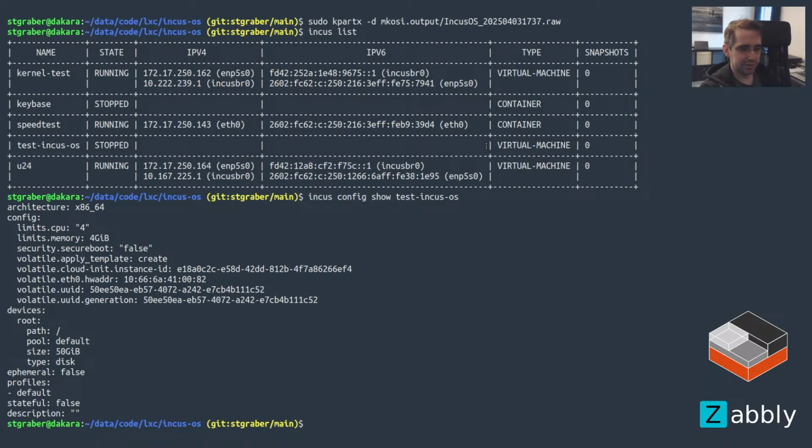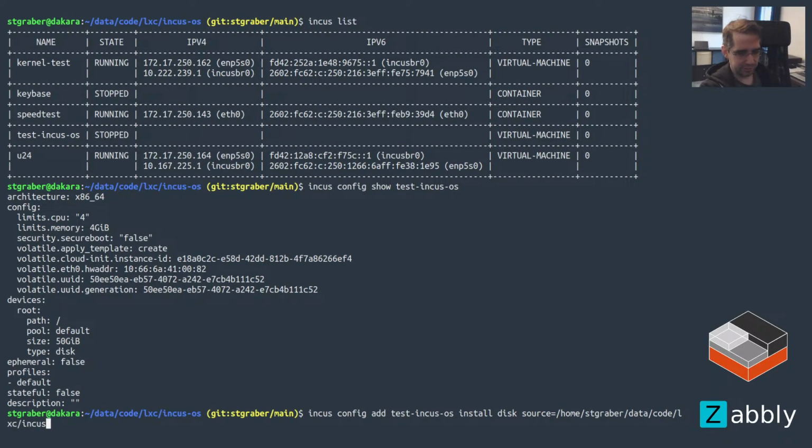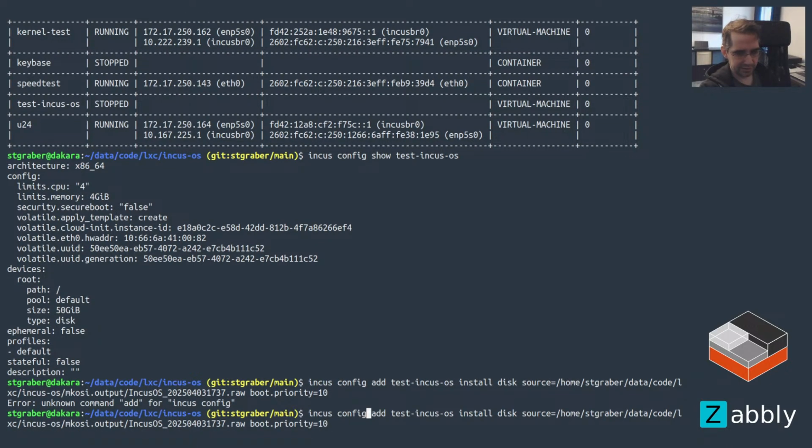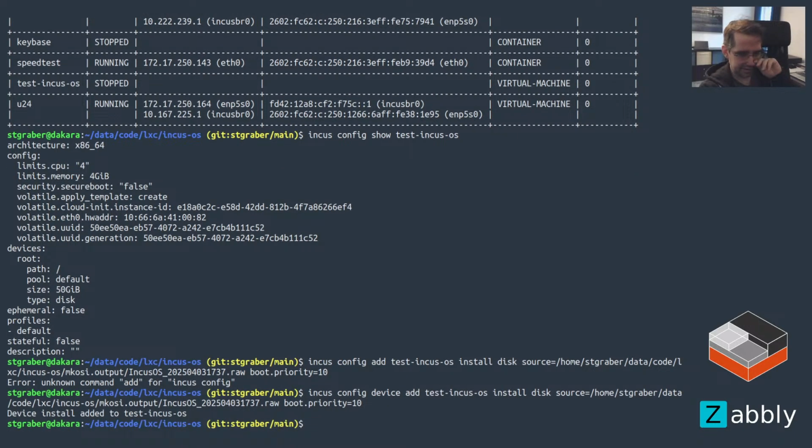We just see that it's got a root disk, it's empty, there's nothing on there. So we're gonna go and add a new device to it. Test IncusOS, we'll call it install, it's a disk. The source path is all the way to that IncusOS image, make OSI, this guy. All right, so that's the disk we want, and we want to prioritize booting from it. So boot priority 10, and I forgot device here. So device add. Now let's see how that works.